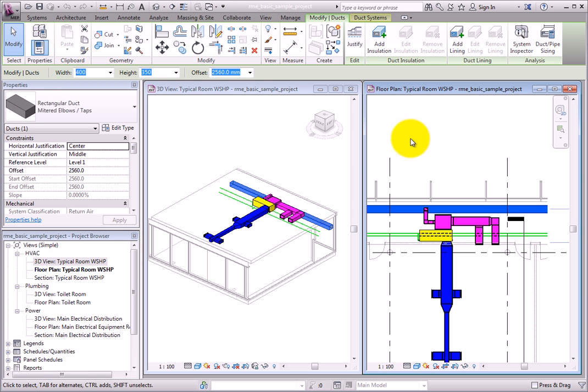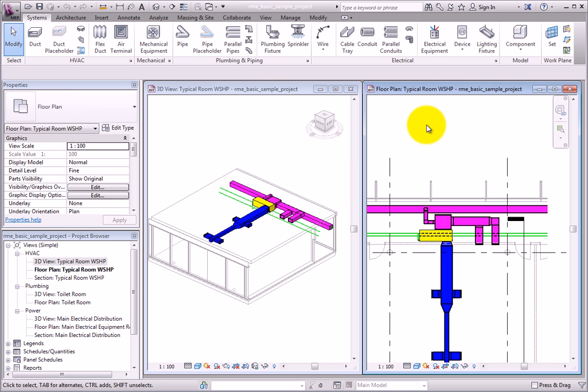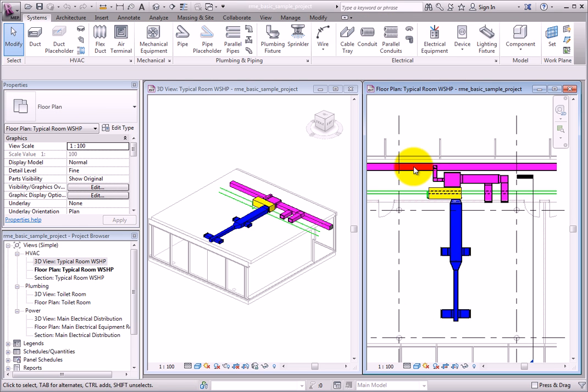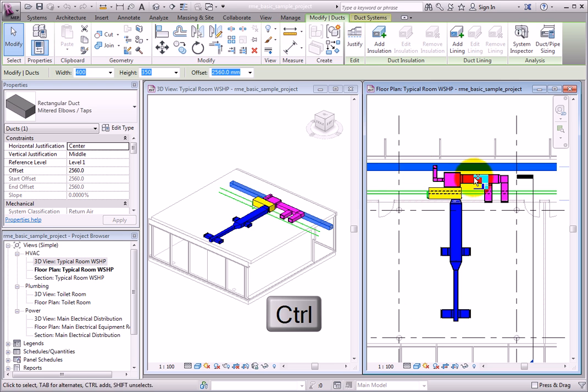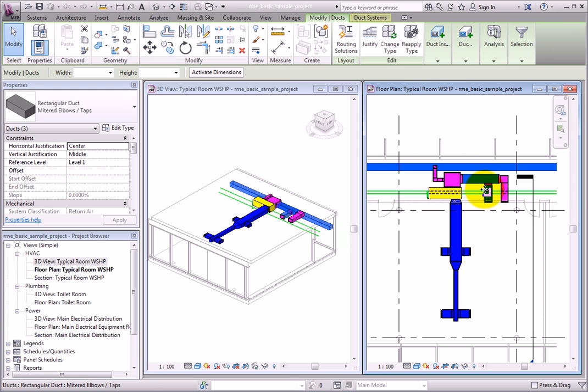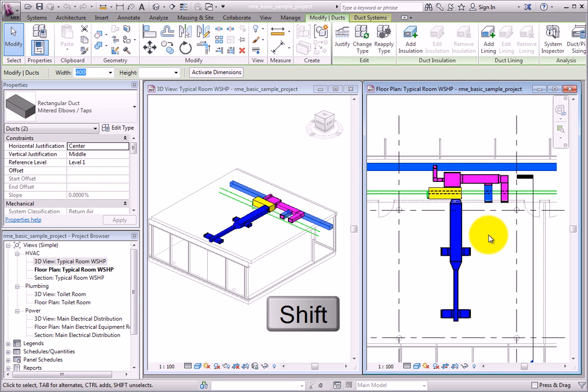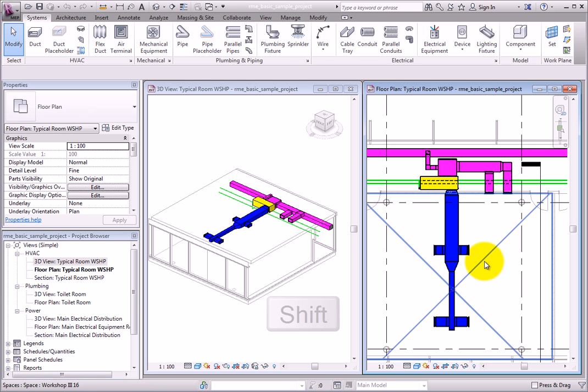You can click to select individual objects. You can add to a selection set by holding down the Control key while you click. To remove an element from a selection set, you may press and hold the Shift key.